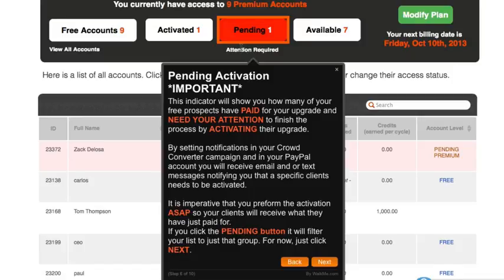The pending are free people who have received their free instant customer trial. They have gone ahead and clicked on the upgrade button and purchased it from you. And now it is requiring your attention to manually activate that. You need to do this for each one of your free people that go ahead and purchase your upgrade. So we'll come back to this in just 1 second.